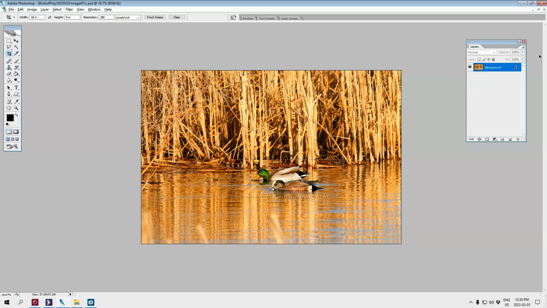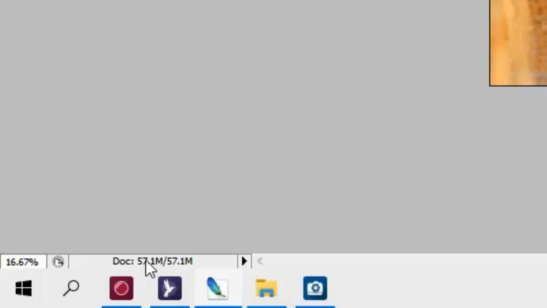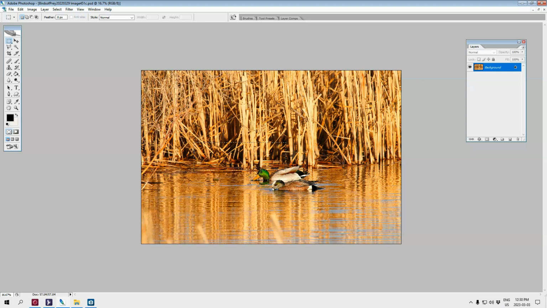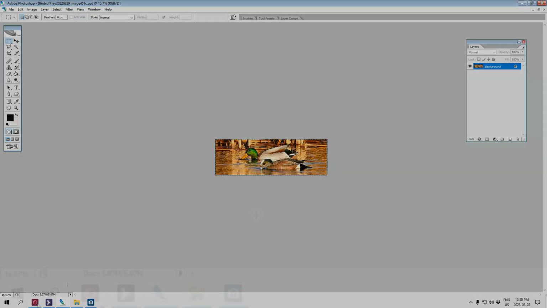Now, the other thing that happens so much with the rectangular marquee tool is this: when you go in and start cropping, you're starting out with a 57 meg file. So you go in and start cropping, you say, I think maybe a bit bigger, maybe just right there. You crop it, you say, okay, that looks good. All of a sudden, you're down to a 5 meg size.